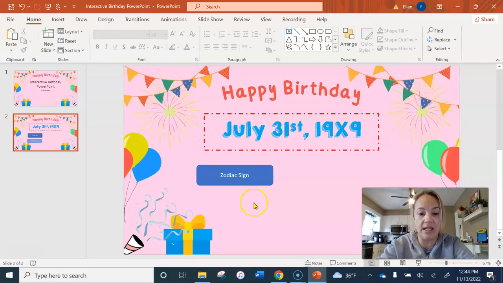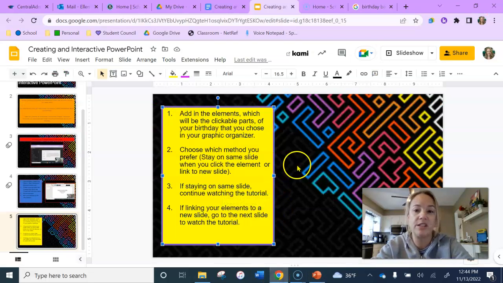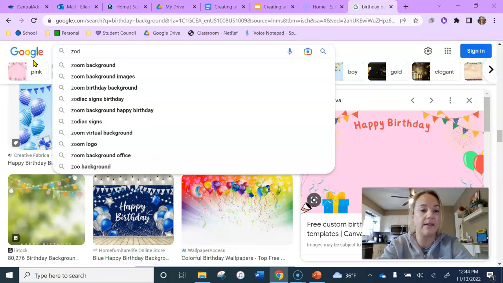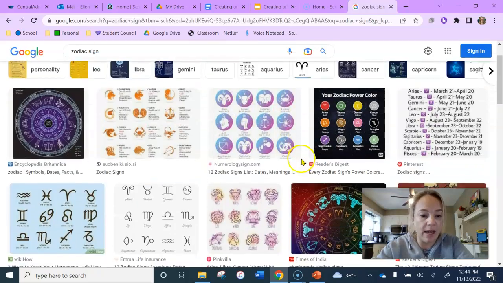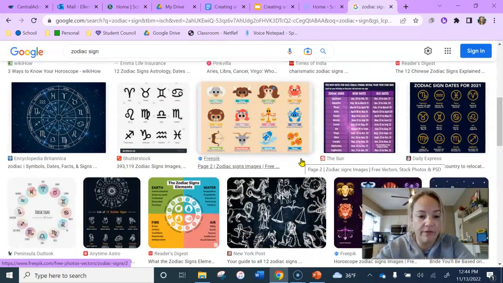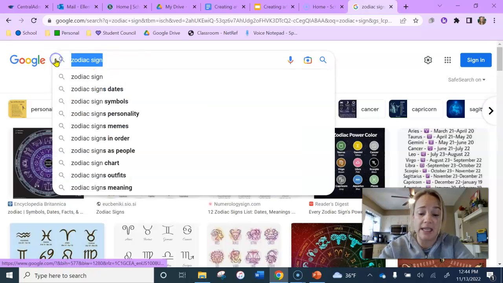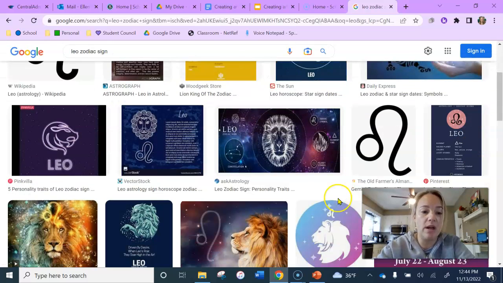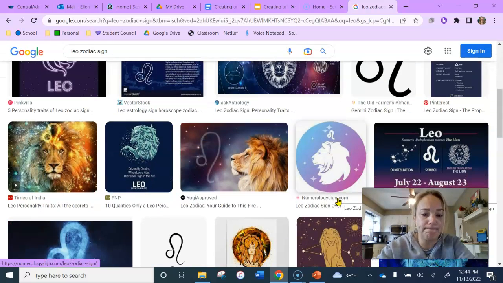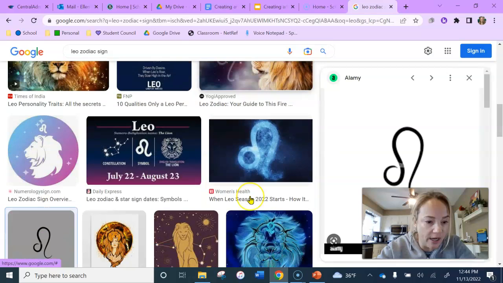Or your second option is to do graphics. If you want to do graphics, then I would recommend going to Google and searching. Let's just try it. Let's search up zodiac sign. I'm on images. Here you could find whatever you want, either your personal zodiac sign. I'm a Leo, so maybe I'm going to just type in Leo zodiac sign and see what comes up. Okay, maybe I want to use this one, Leo. Ugh, nope, there's a watermark, can't use it.